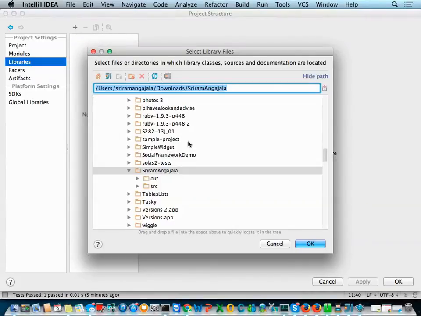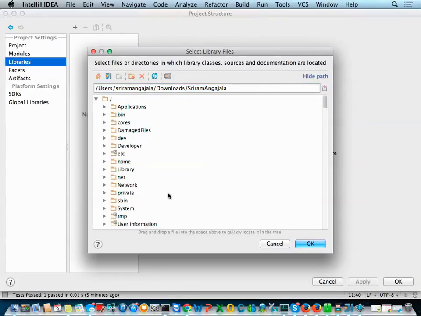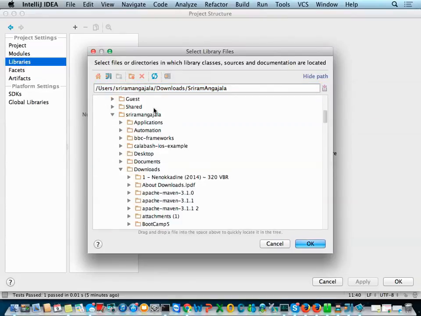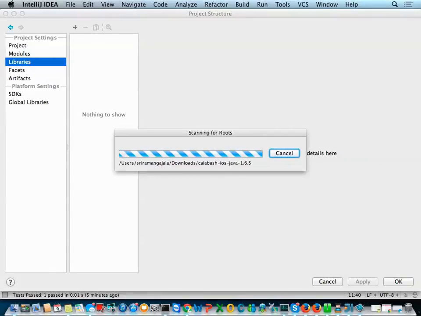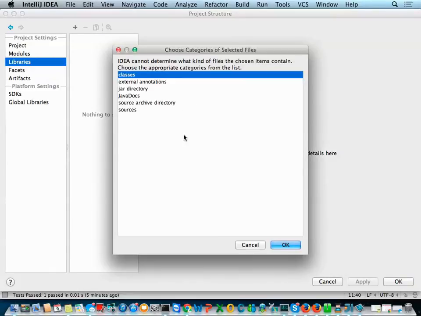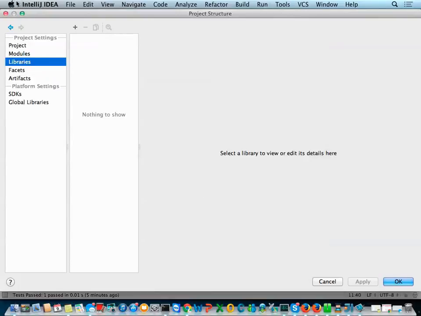It will ask where your jar file is. Right now my file is not here. It is there in downloads. So where is it here, downloads. Once the download is done, it will come here. Oh no, cancel. No. Okay.